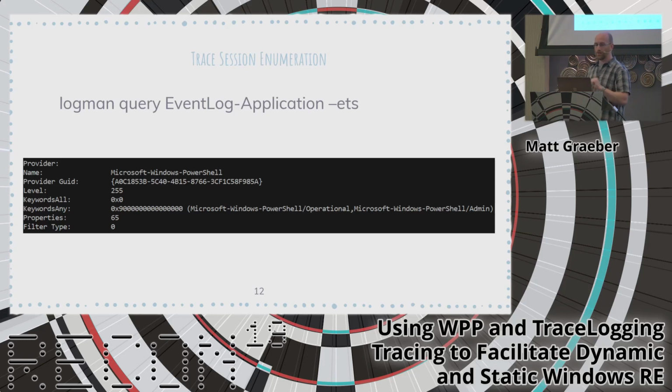The application event log subscribes to level FF. So it's just saying, hey, give me all the events. I want to consume them regardless of the verbosity of the message. Keywords any corresponds to, so there's a little bit of filtering that you can do in ETW, but it's not very powerful. You can filter by event level or keyword. A keyword is just a logical grouping of events.